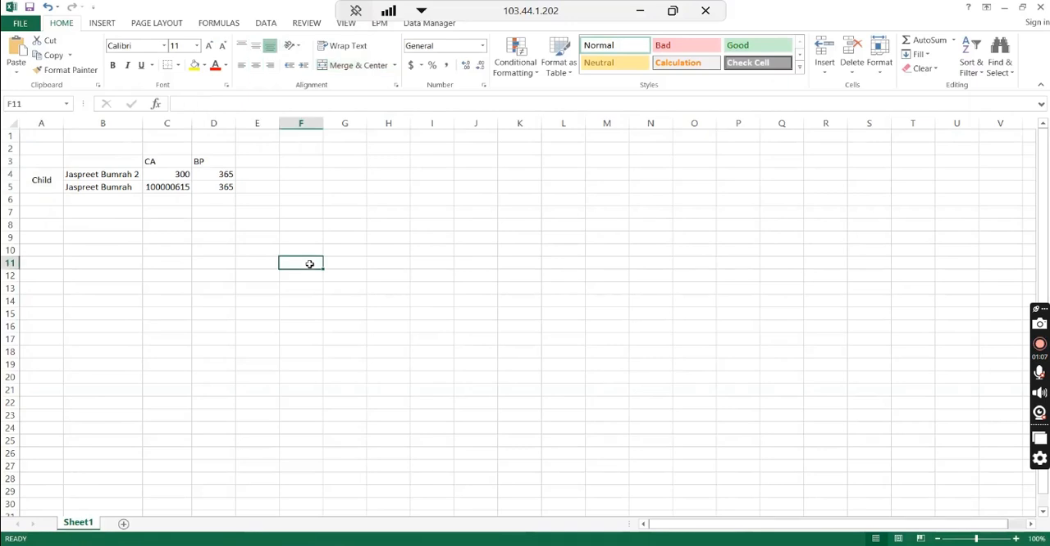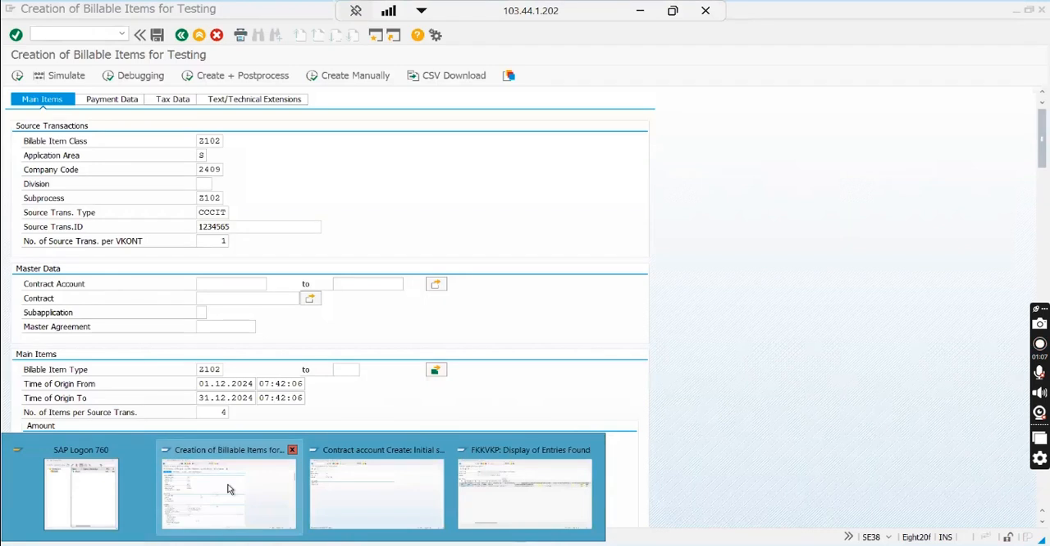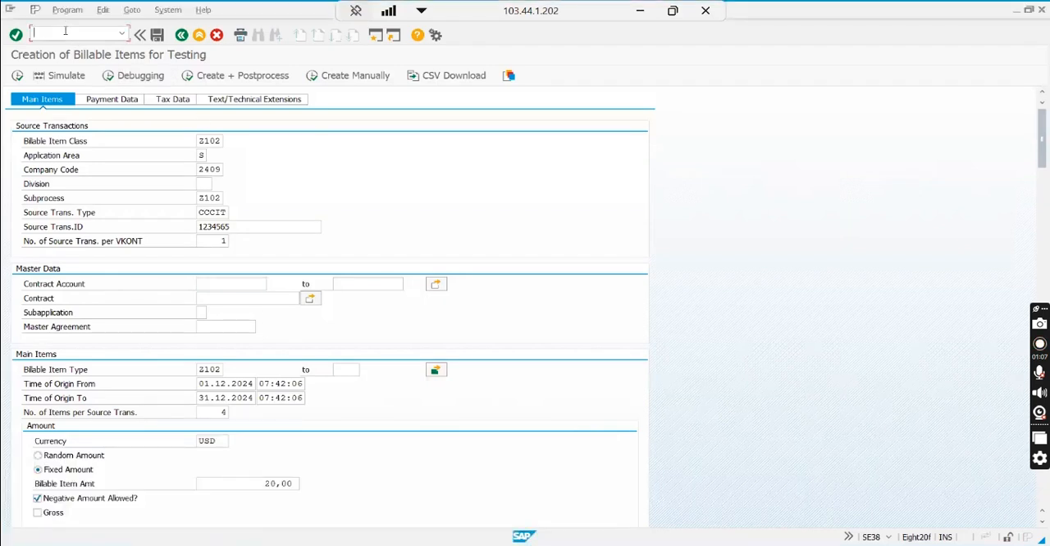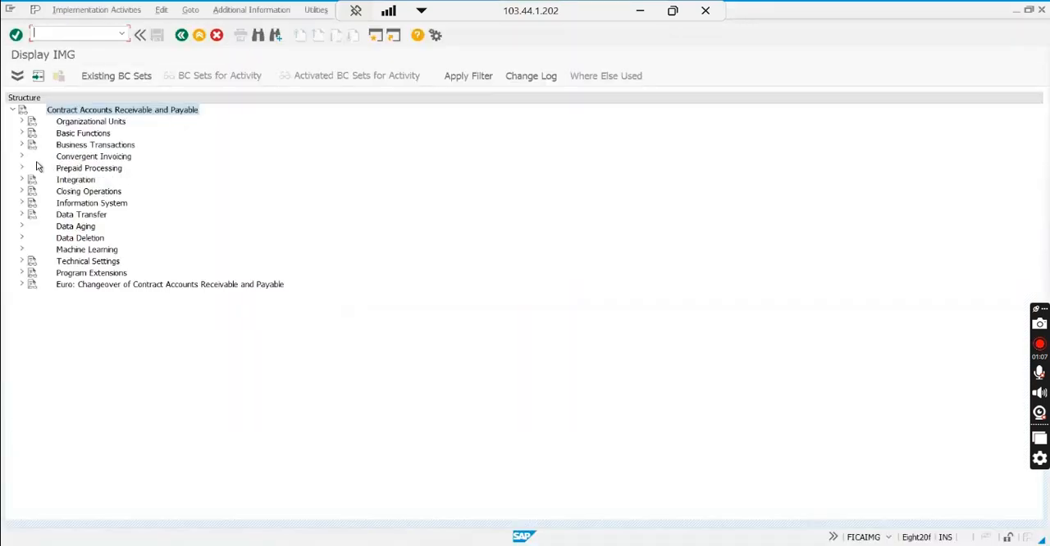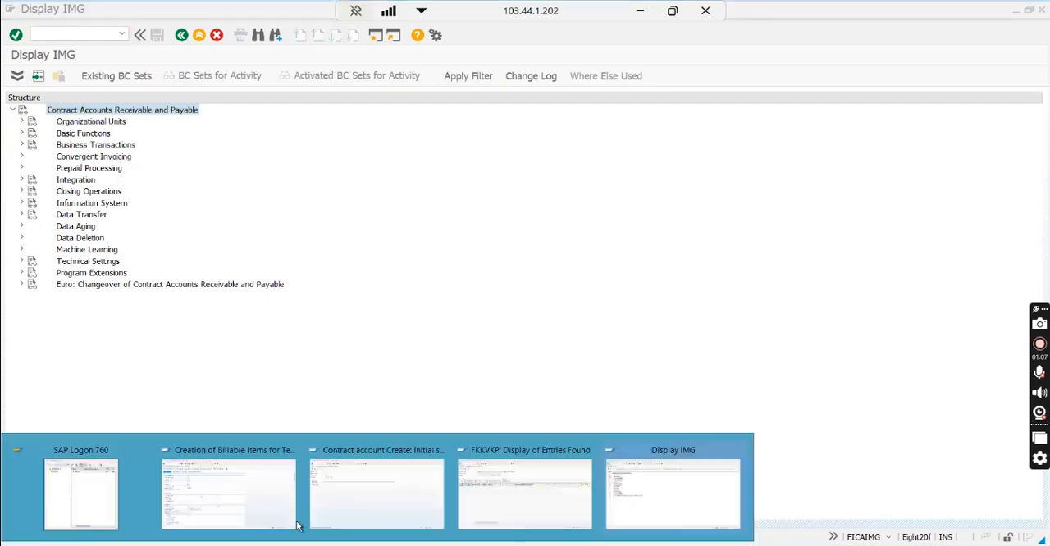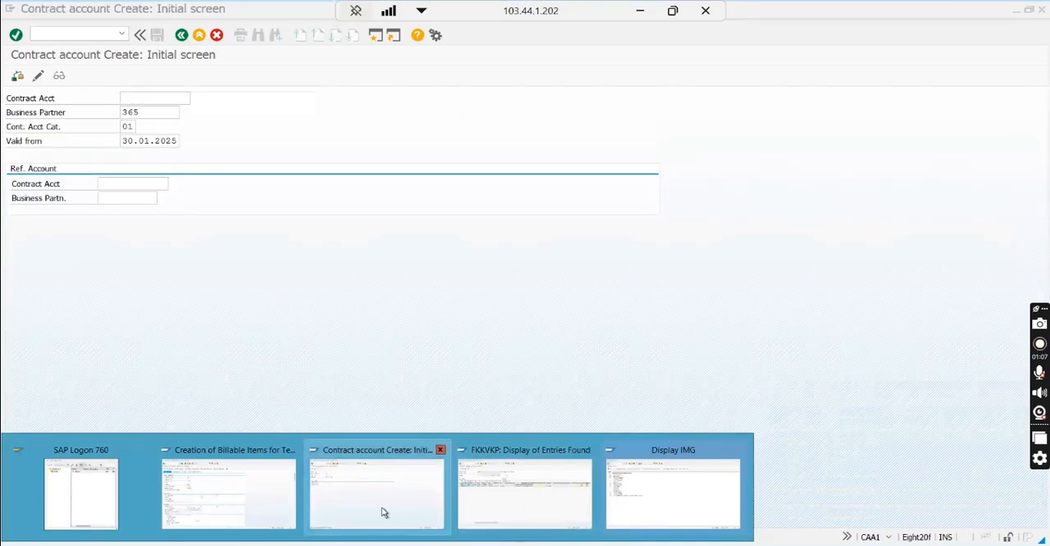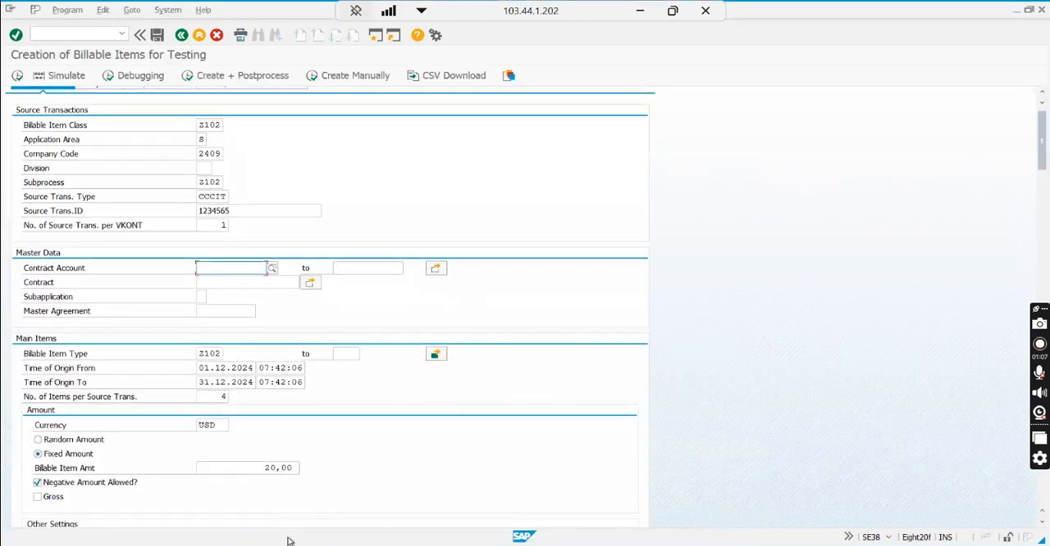Now I'll create a parent. Okay. So how to create a collective bill account? Go to slash of FICA IMG. Here we had separate contract account category, CAC. Okay. So collective CAs have separate contract account category.